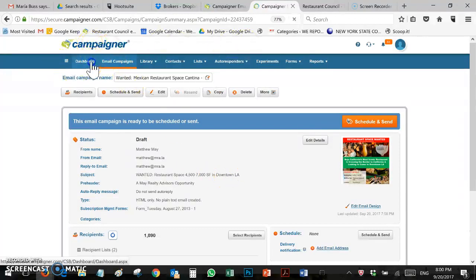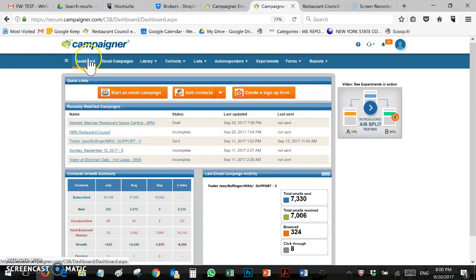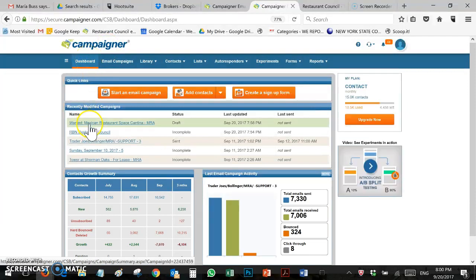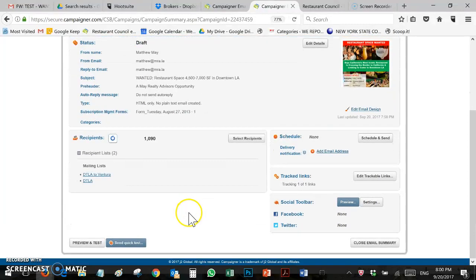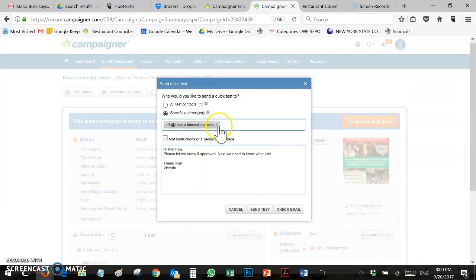Once you log in, sorry, I missed a step. Once you log in, you're going to go into the dashboard, and then you're going to find the campaign that you want to test. You're going to click on that campaign, and it's going to open up into the campaigns page. The email has already been completed. What we're going to do is send a quick test.